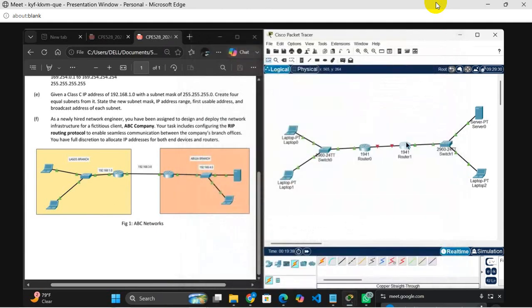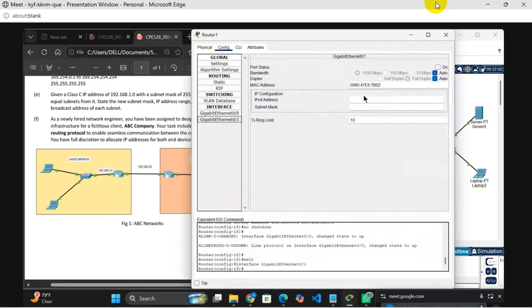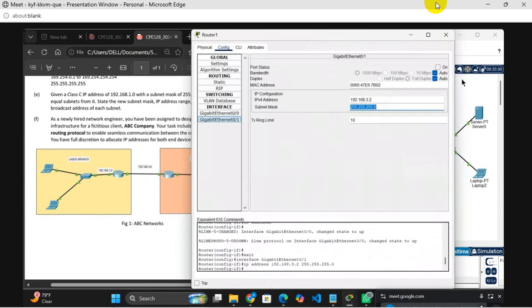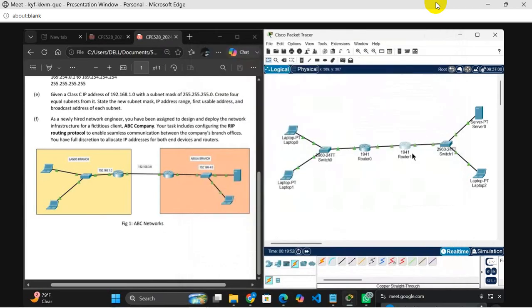So repeat the same thing for the second router, the Abuja router, 0/1, 192.168.3.2, 255.255.255.0. Then we turn that on. So everything is green now.